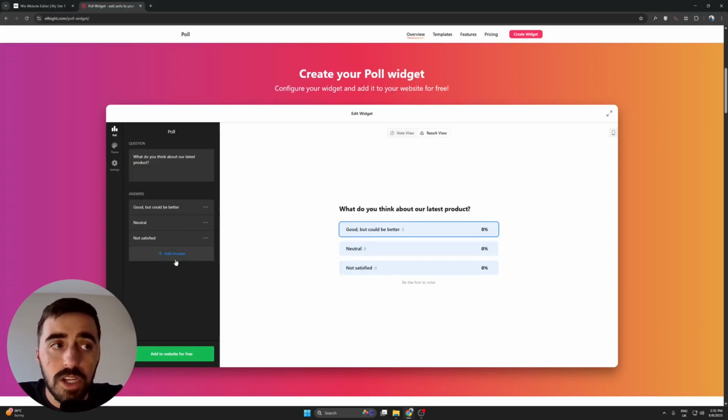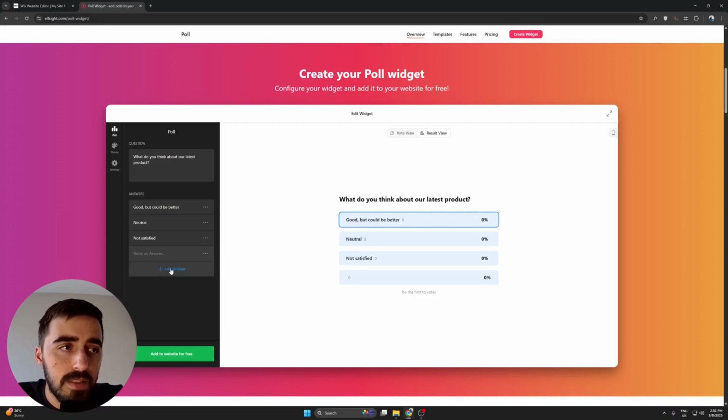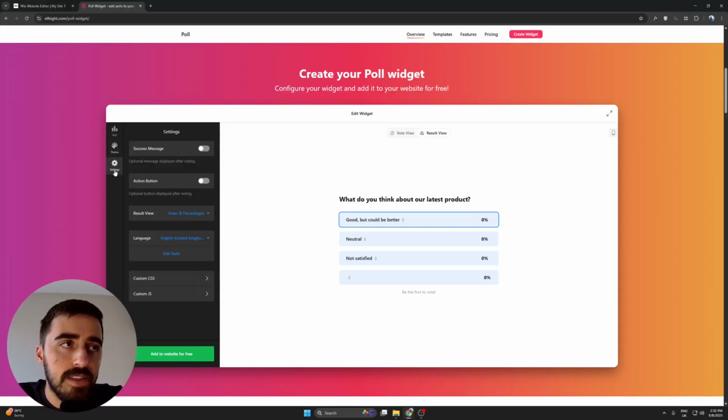If you want to add an additional answer, click on add answer here, and then simply go ahead and type in the answer. It's very, very simple. Once you're done with setting up the question and the answers for the poll, on the left hand side you also see theme and settings. These are some more customizations you can take advantage of to further customize the poll template.